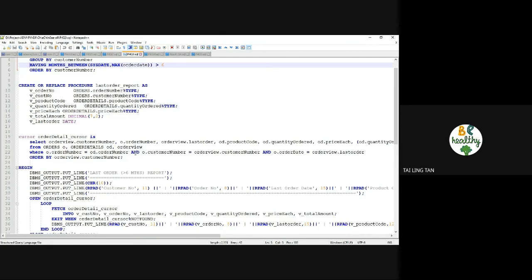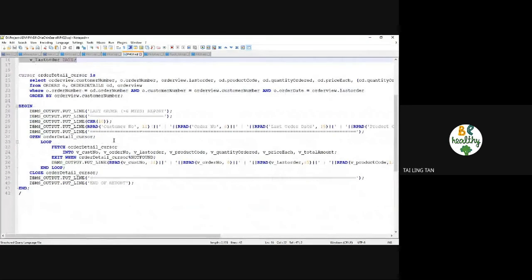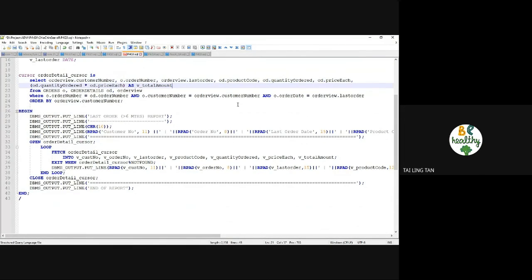Then I'll continue. We also have this total amount and the last order date. This part we need to organize. The quantity ordered times the price each will be the total amount. So this is the amount that we need to show at the end of this report, as the last order value.